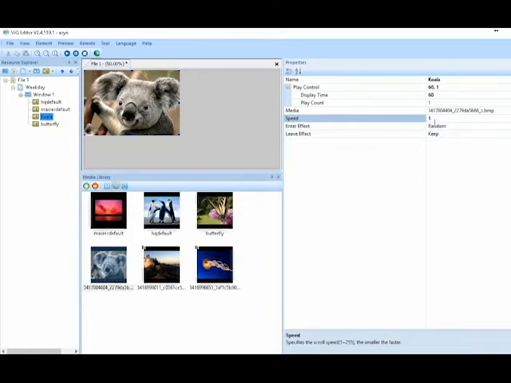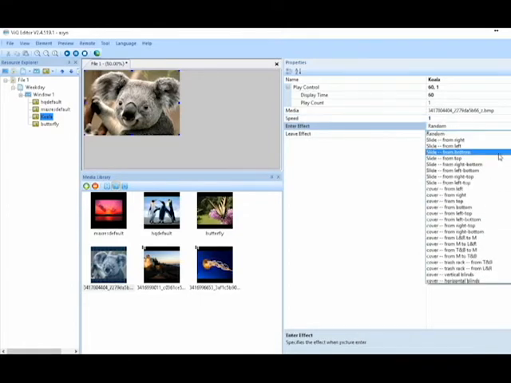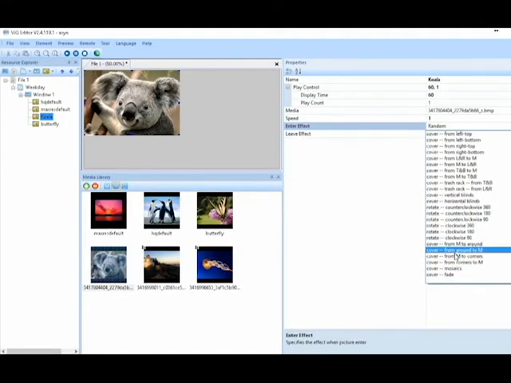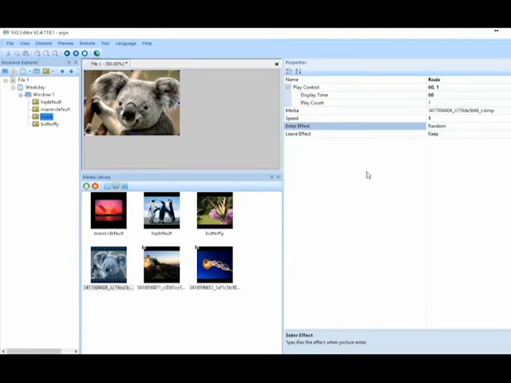And finally, we have from the drop-down menu, the enter and leave effects. It defaults to random, but we have slides, covers, rotates. These enter and leave effects parallel that of Microsoft PowerPoint. I'm just going to change this back to 5 seconds.